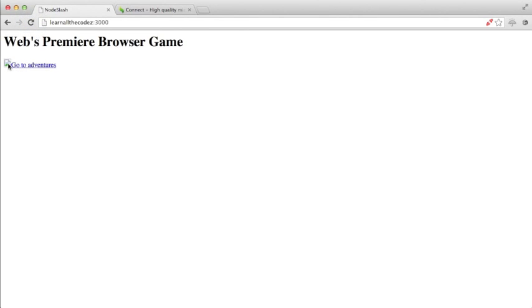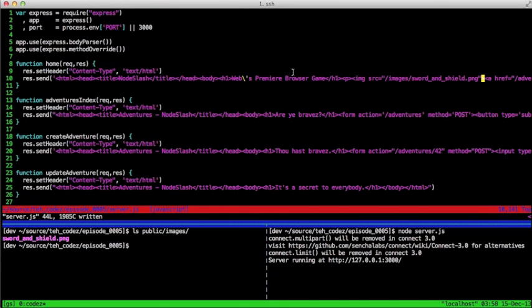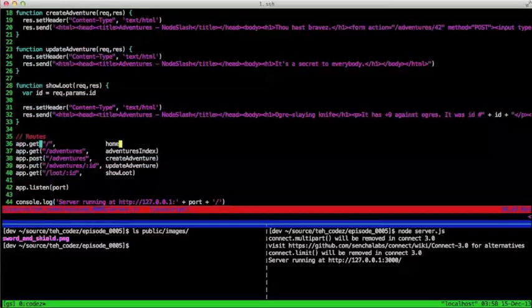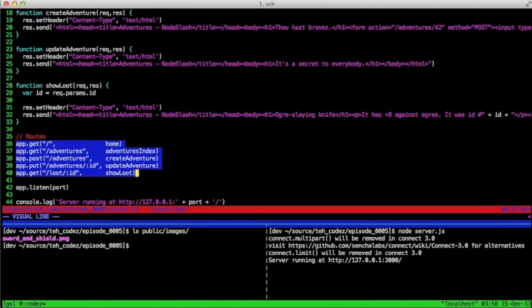Uh-oh, it's a broken image. Why is that? If we look at our image tag, we're going after the path /images/sword and shield PNG. And if we come down to our routes, there is no route that defines that.